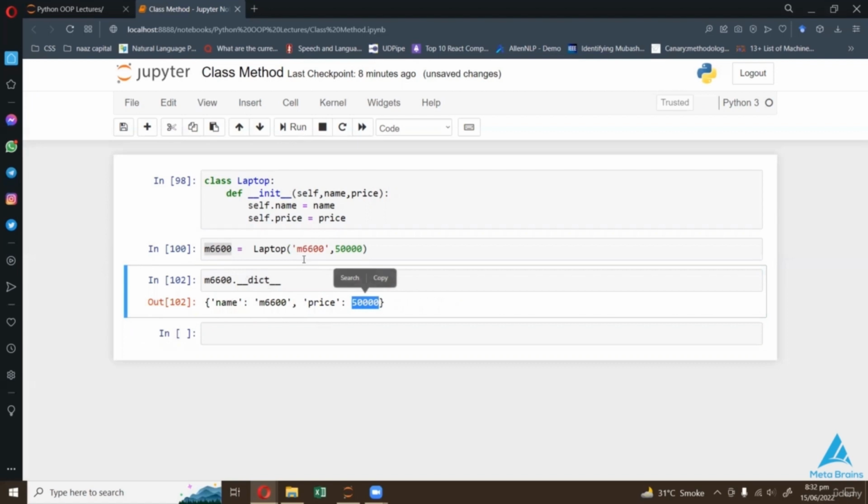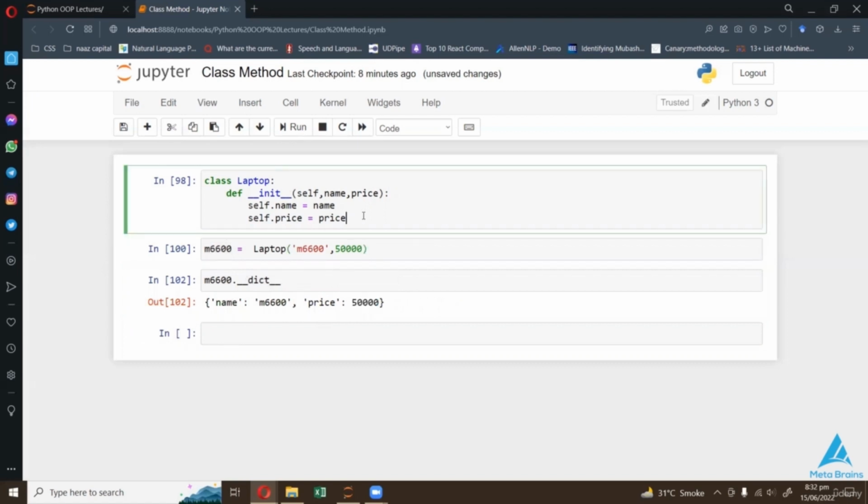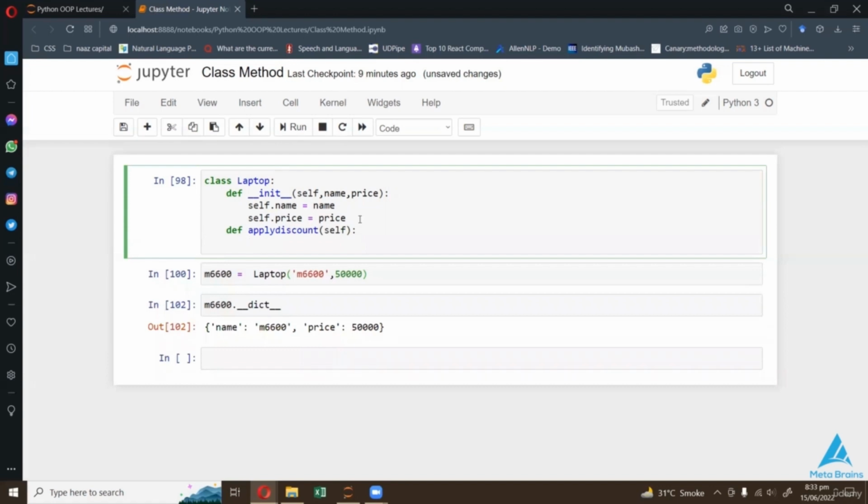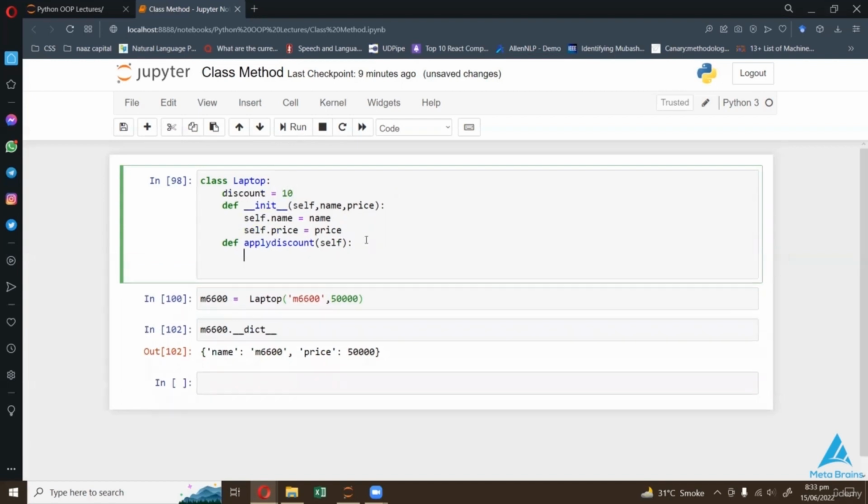Now here we create our class method, but before that we'll create a method with the old syntax so that we can see the difference between both syntaxes. So write def apply_discount(self) and hit enter. Here we write the formula for calculating the discount. To do that, make the class variable discount is equal to 10. Now write discount_amount is equal to self.price divided by 100 multiplied by self.discount.